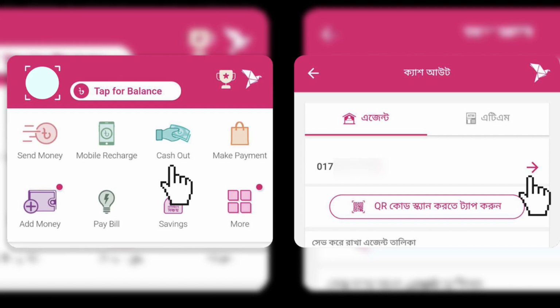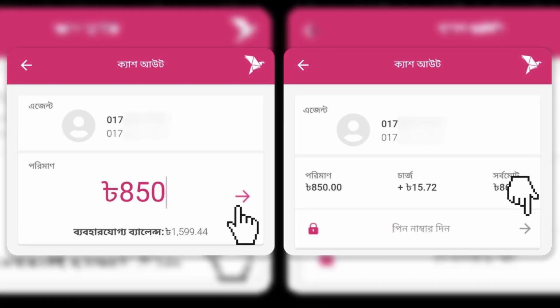Input the bkash agent number you wish to send the money to. This can usually be found by asking the agent directly or through communication channels. Now, enter the exact amount you want to withdraw from your bkash account. For security, enter your bkash PIN to confirm the transaction.